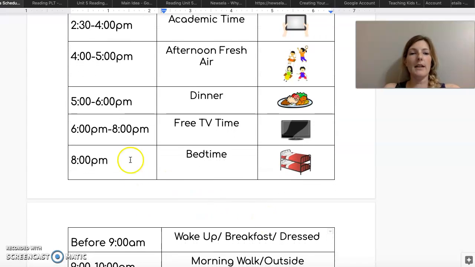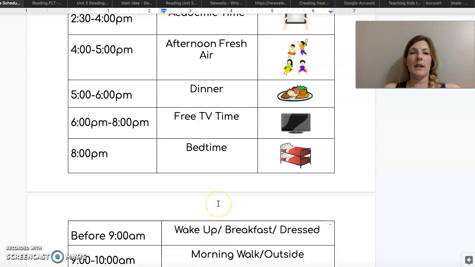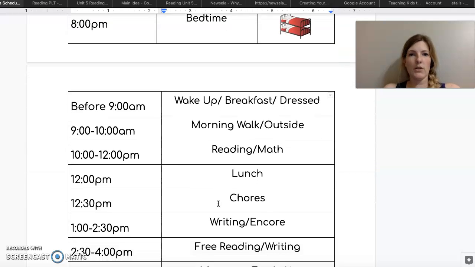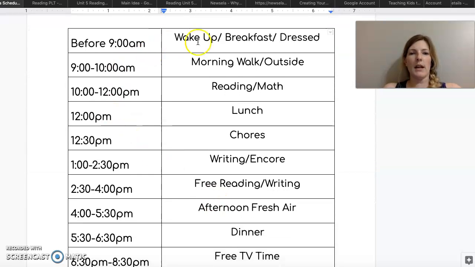So I've taken this example schedule and made it a little more age appropriate for what sixth graders should be doing. So before 9 a.m., waking up, getting breakfast, getting dressed. If you want to sleep in a little bit, we'll talk about that too. So maybe you naturally like to wake up closer to 10, then basically what you would do is just shift all of these times back an hour. So instead of 9 to 10, it would be 10 to 11, for instance.